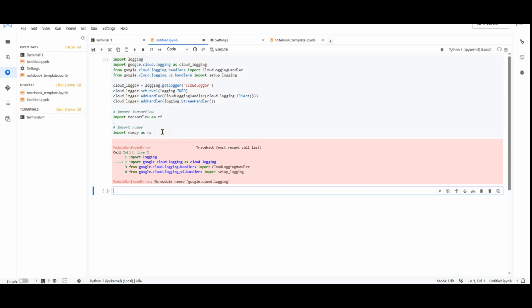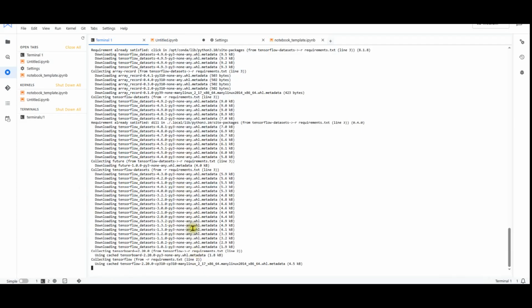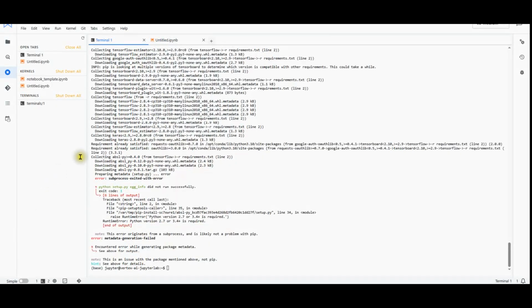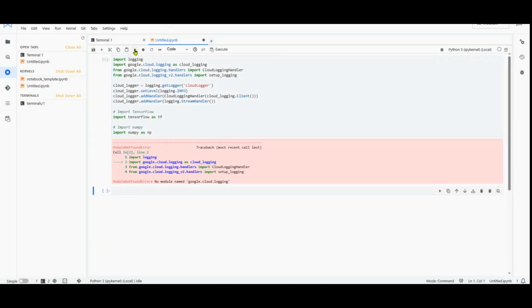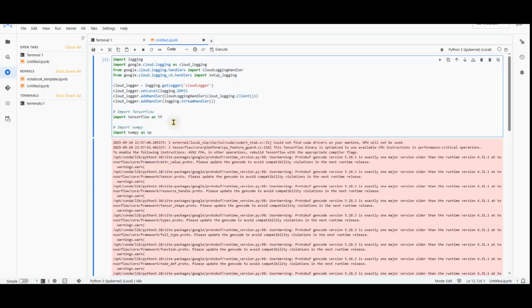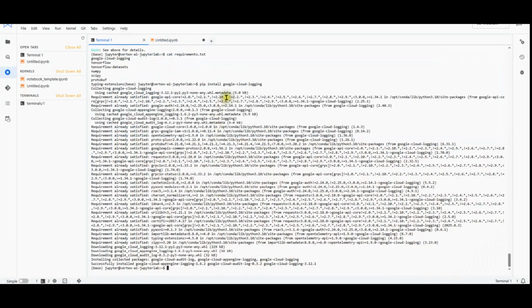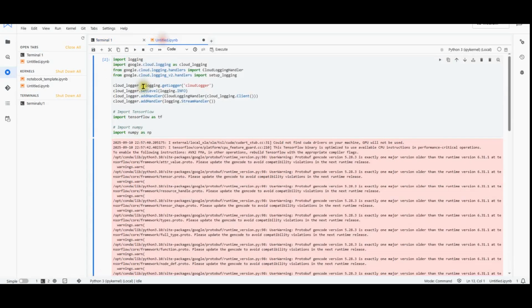I got an error. It says the module named google.cloud.logging is not found. Okay, it can be because it's still installing in this terminal here, so we have to wait patiently. Okay, so I think the installation is done. So now let's go back to here and click on this run. Oh, I still get this error. Okay, let's see what happened. Yeah, I think I have already solved the problem with the logging library by installing it using just one command like this, and I reran this cell and it worked.